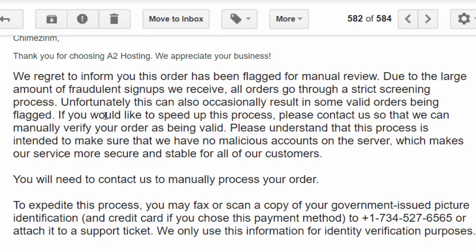It shows that this host company does screen people who come onto their servers, because if they don't do this, wrong people who have wrong intentions will come out there and might affect your website negatively. Look at their reason here: "Please understand that this process is intended to make sure that we have no malicious accounts on the server, which makes our service more secure and stable for all our customers." So like I said, it is in your own interest. So when they ask you for a manual review, don't feel angry.